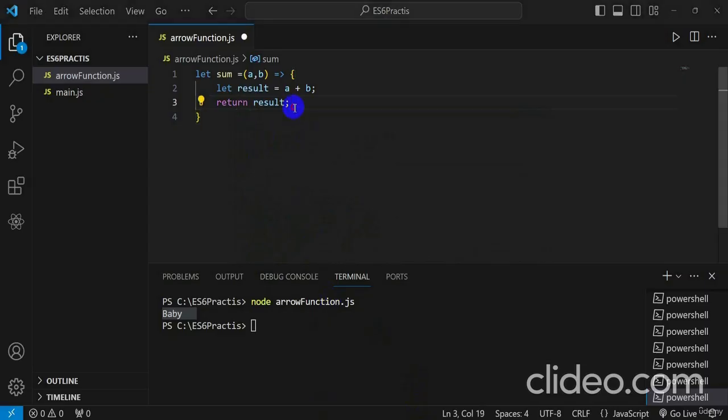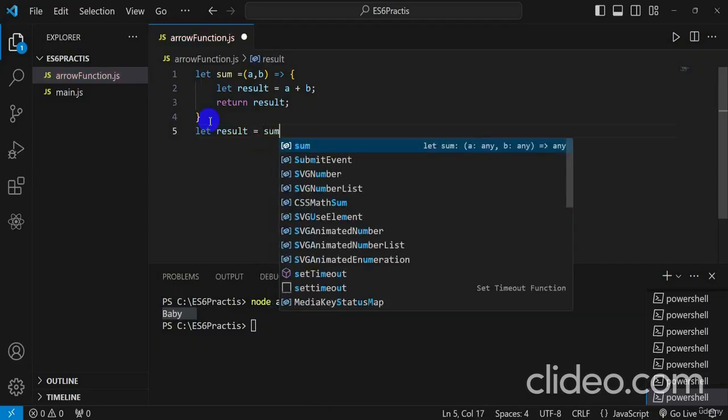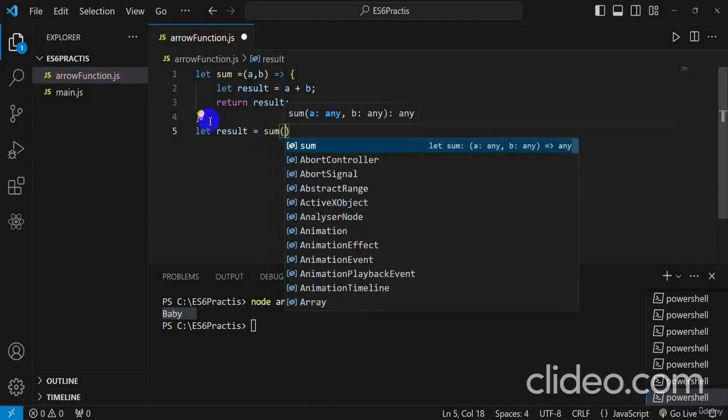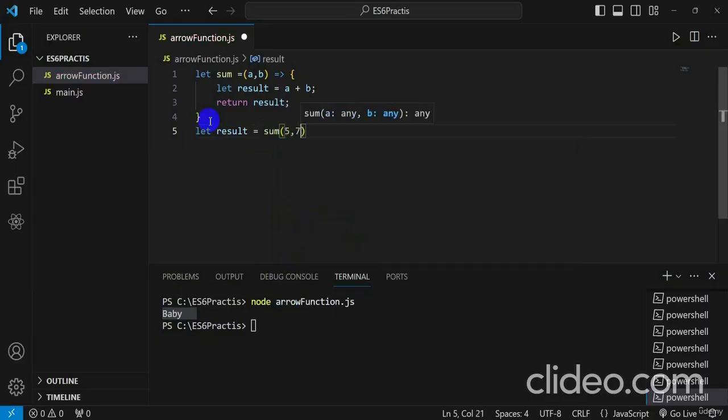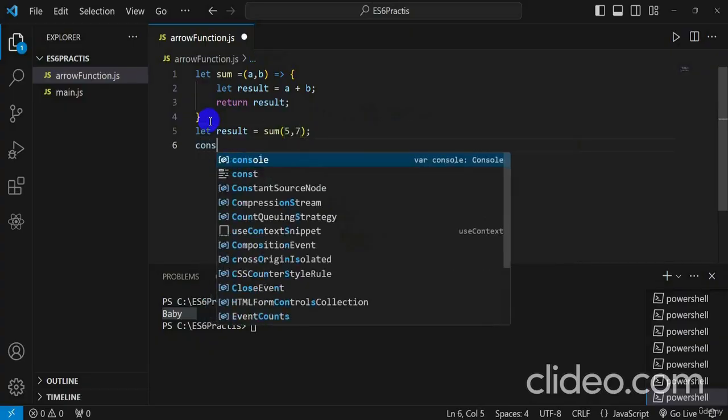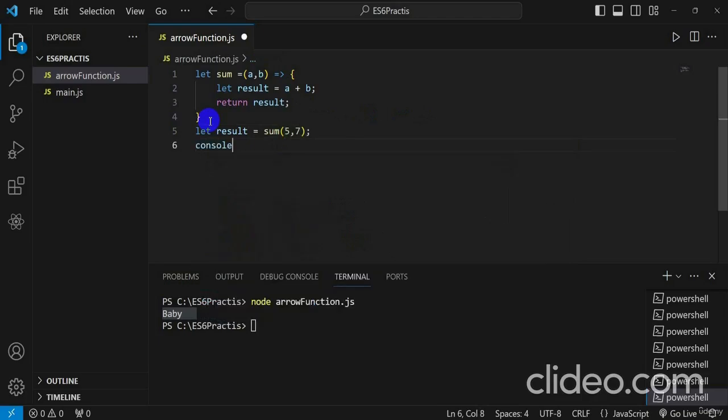Okay, so here I am just returning the result, and next I create a let result. I use the let keyword and create the result equal to the sum function, and the values I insert are 5 and 7. The last thing I create is a console.log, and now I pass the result.